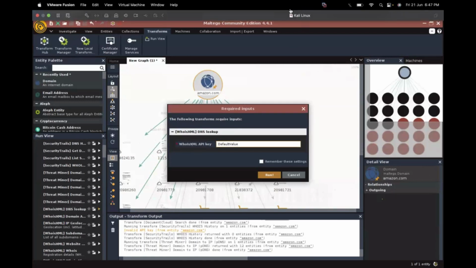Type Whois XML API key, Whois XML free API key, enter on Google. You will get an option either to sign up for free or do some task to get the free API key. So what you can do, guys, is make a file in Microsoft Word or Notepad, try to copy and paste all the API keys and save it. So whenever you're trying to practice, you can just copy and paste those API keys. Like that you can do.